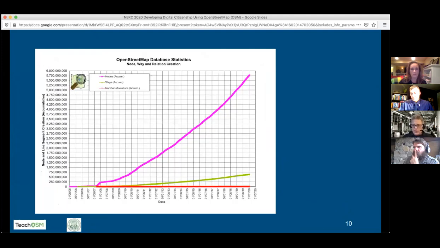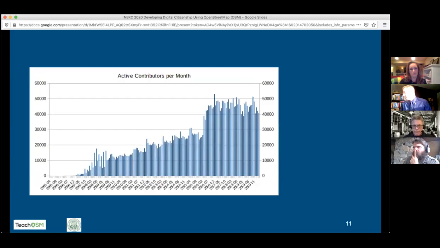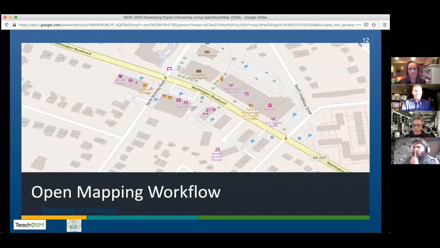This is just in terms of the size of the database. I don't know if you can see the numbers on the axis over there, but it's 5,750,000,000 nodes in the database. So it's a ton of data worldwide, and I frankly don't know of any other map that has this kind of coverage. We're averaging about 40 to 50,000 contributors a month on the map. And so it receives substantial amounts of traffic.